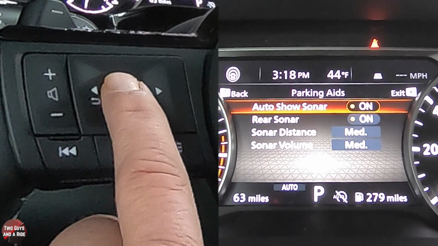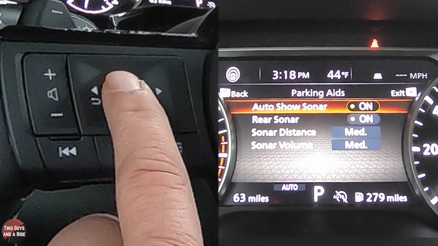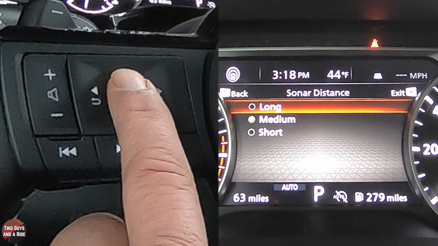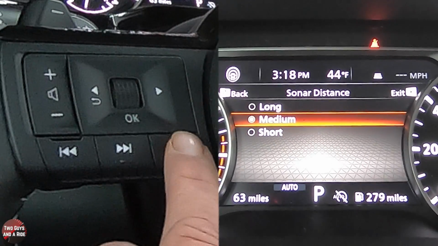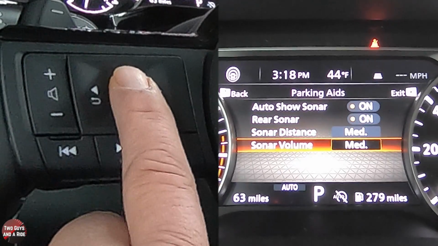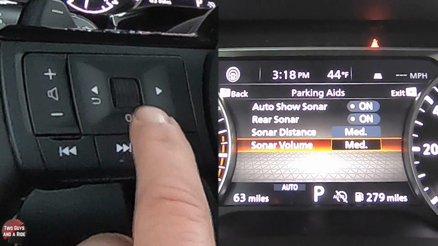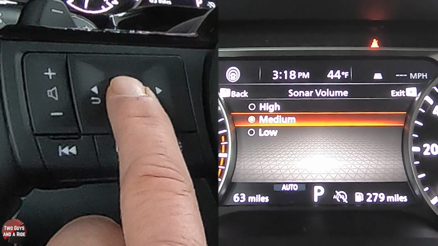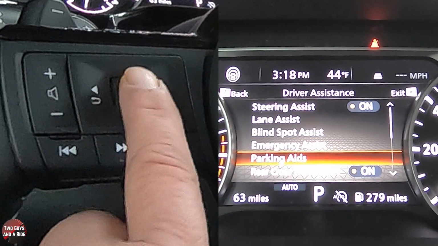Okay, so you can turn on and off the sonar in the rear and front, and you can set the distance that you want it to look at, long, medium, or short. And just a simple click of the button will set it. Hit the back button. You can also adjust the sonar volume, so how much it beeps at you when it senses something, and you can set that to high, medium, or low. I'm going to go back twice.